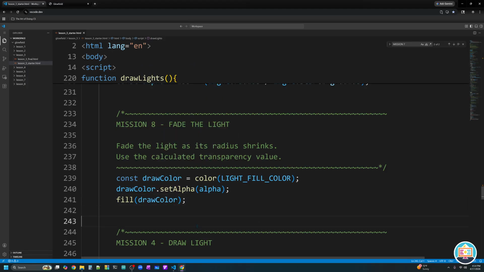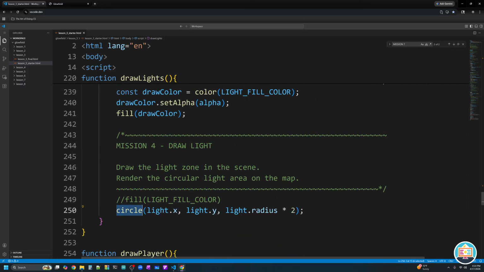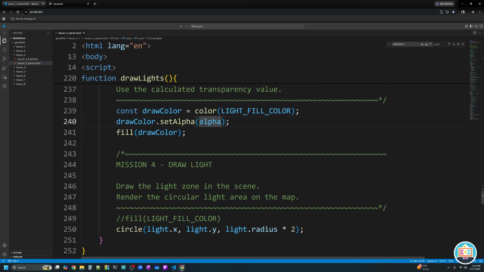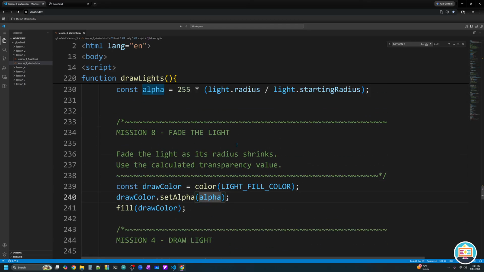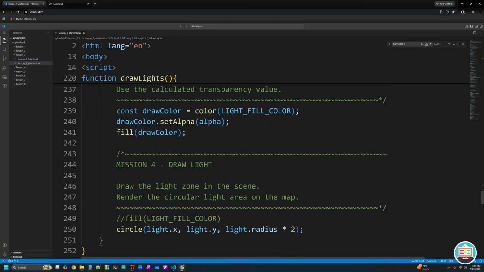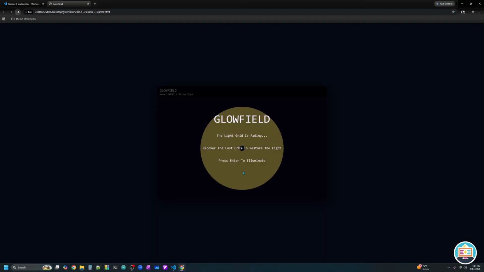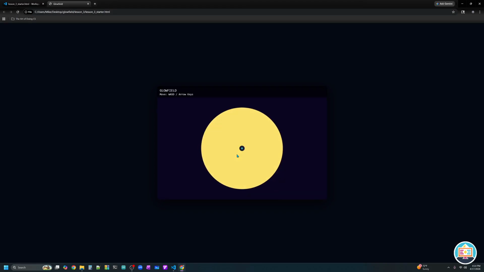All right, so now when we come down here and we draw our circle, every time we draw our circle, we're going to use a brand new paint in our paint bucket that has a different transparency or alpha value based on how big the radius of our light source is. Ooh, I think this is going to work. Let's run this and see if we get our fading light. Is our core mechanic fully implemented?